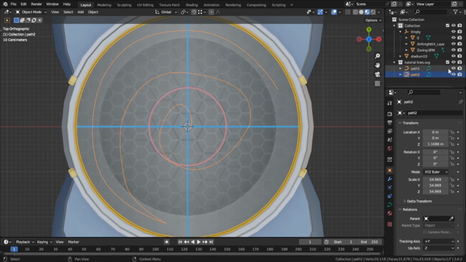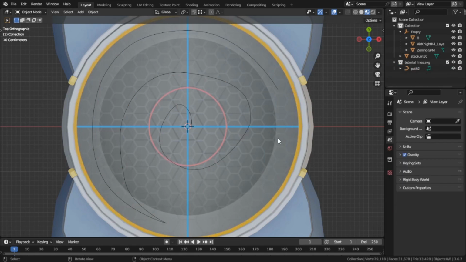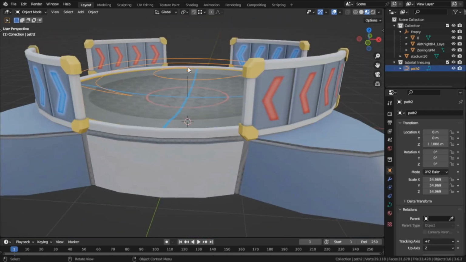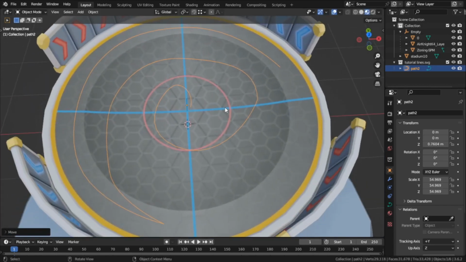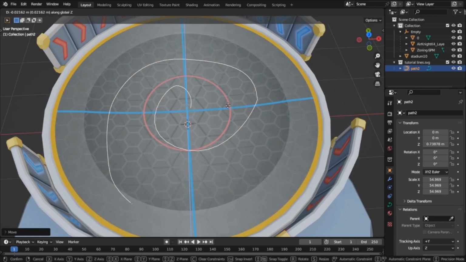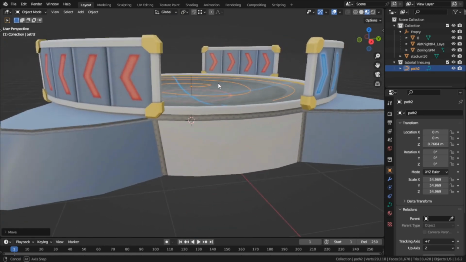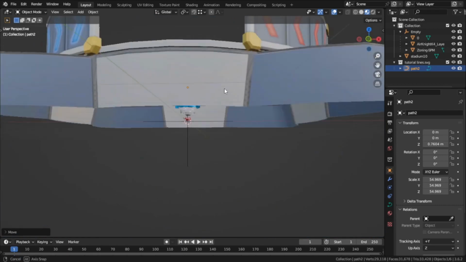So now we don't need path 1. We delete it. Then we grab path 2. We press G, tap Z, and move it down to about right there. Further, nope, just right there. So that's where it's going to be, where the Beyblade is going to start. That's where the Beyblade is going to end.